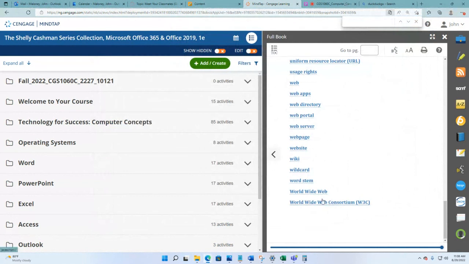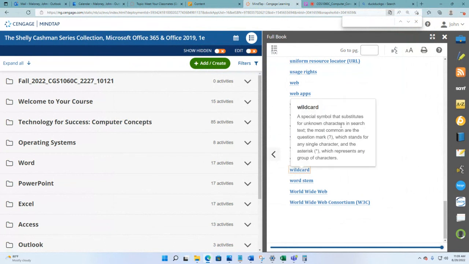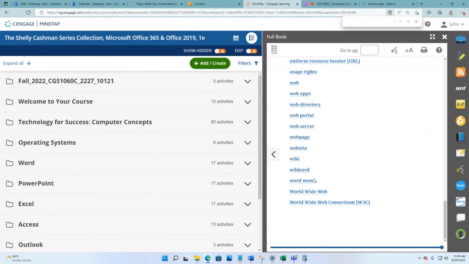So anyway, wildcard. Wildcard is a search character. Let's look at that again. A special symbol that substitutes for unknown characters in search, because we don't always know exactly what we're looking for. Let's say again, Canada. We know it's C-A-N-A, and for some reason we don't know the D-A or the N. So if we do C-A-N-A asterisk, we should get any text that begins with C-A-N-A, and I don't care what follows, but it must begin with C-A-N-A.